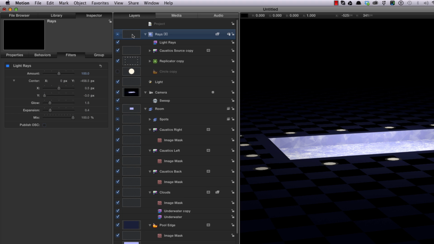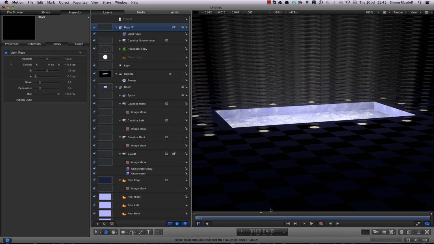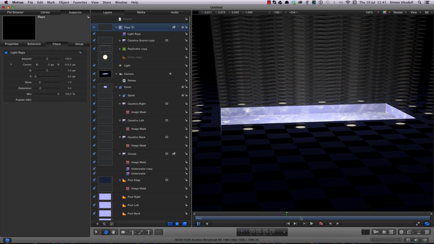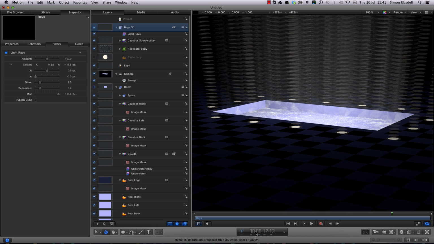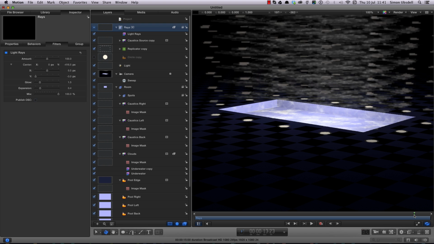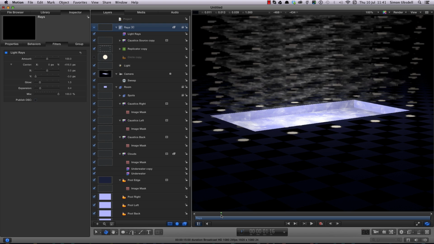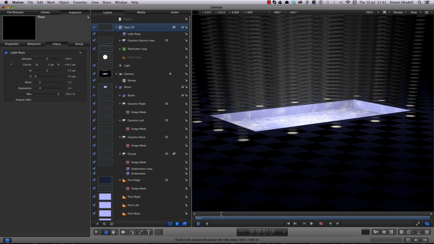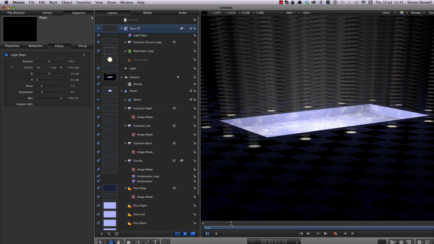Now if I turn that group back to 3D by hitting Control-D, you'll see the beginning of the rays. But you'll also see that there's a problem, which is that the rays are built up of slices, and when we look at them side on like this, although it's convincingly 3D, they're not convincing as rays. So let's sort that out by adding another filter.